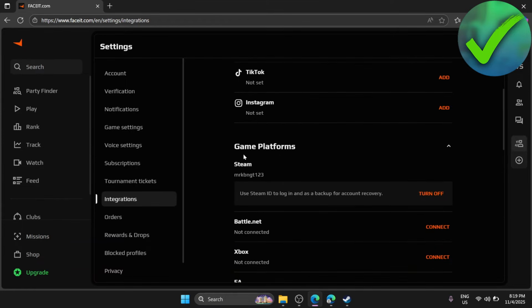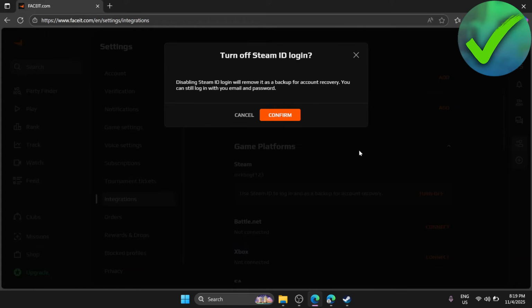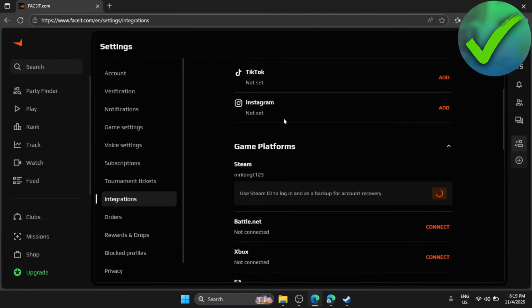So in this case, this is where it is located under the game platforms. So as you can see, this is my Steam account. Now to disconnect it, what we're going to do is to click on turn off. So once you click turn off, click confirm. So once you do that, as you can see, we now have turned off our Steam account right here.